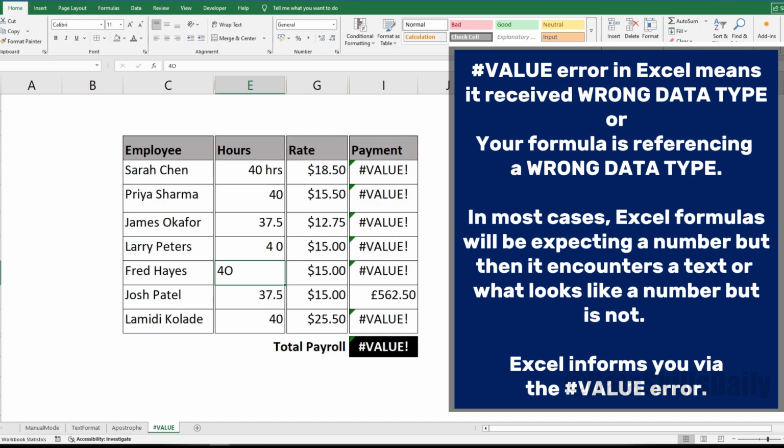Excel works with different types of data. Numbers are for calculations, texts are for labels and descriptions. The moment a formula expects a number and encounters a text instead, or even something that looks like a number, Excel will stop and will show the value error.